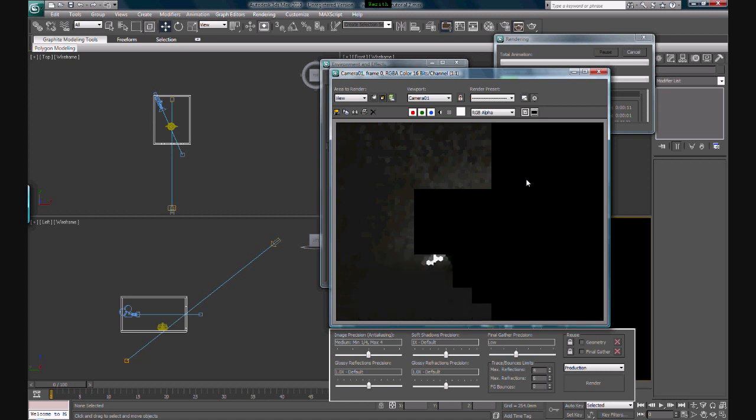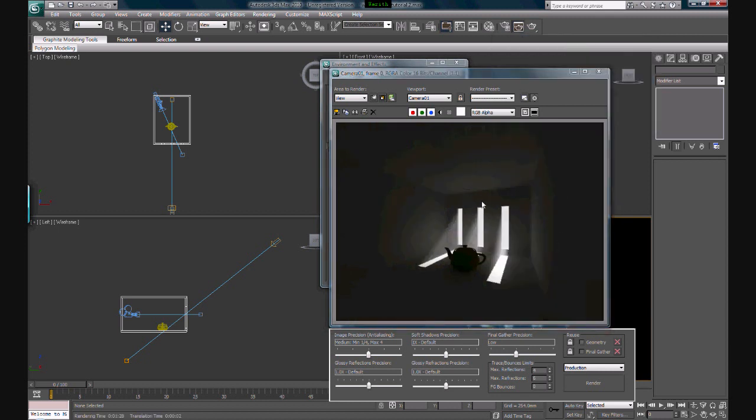I'm just going to skip this part. It's going to take some time. So this is the result of the volume light effect. As you can see now, it's obvious. It's really clear, the ray of sunlight coming in, isn't it?